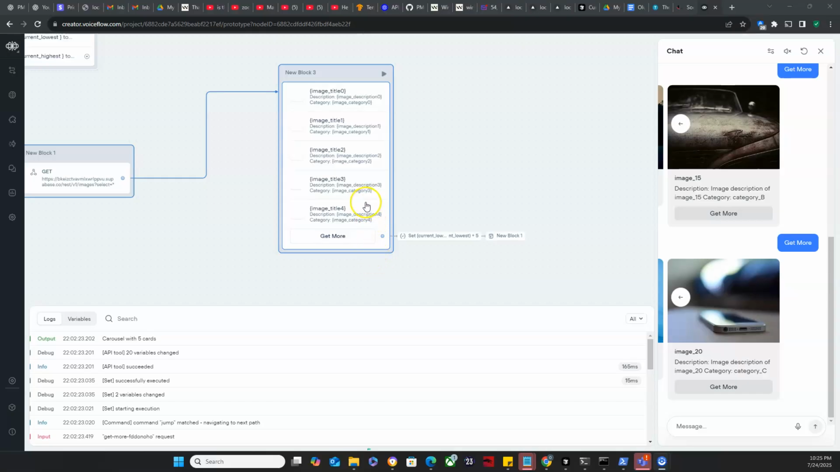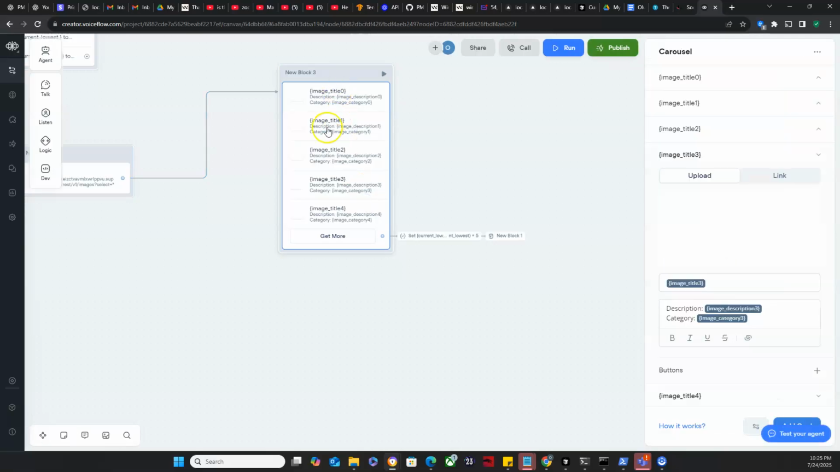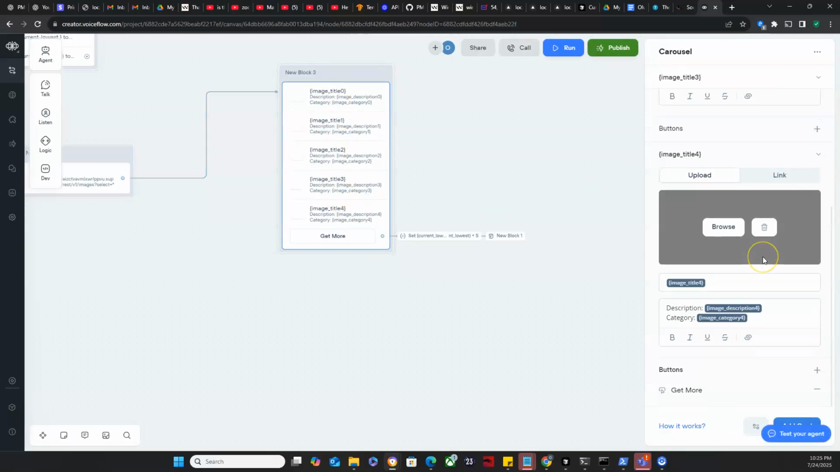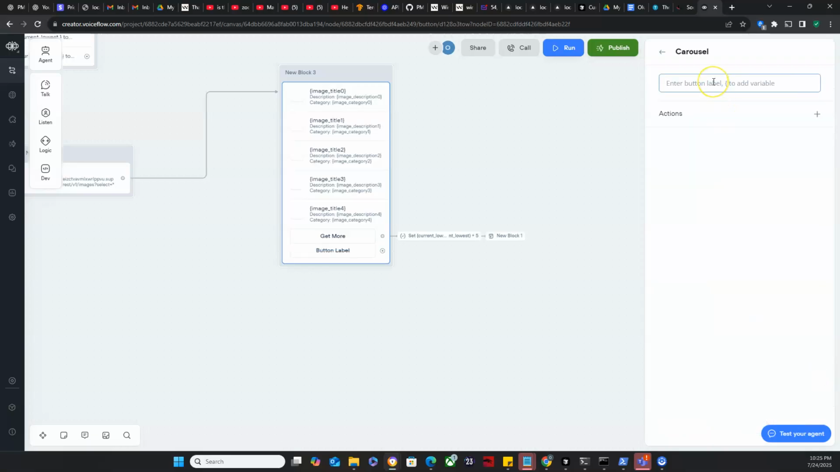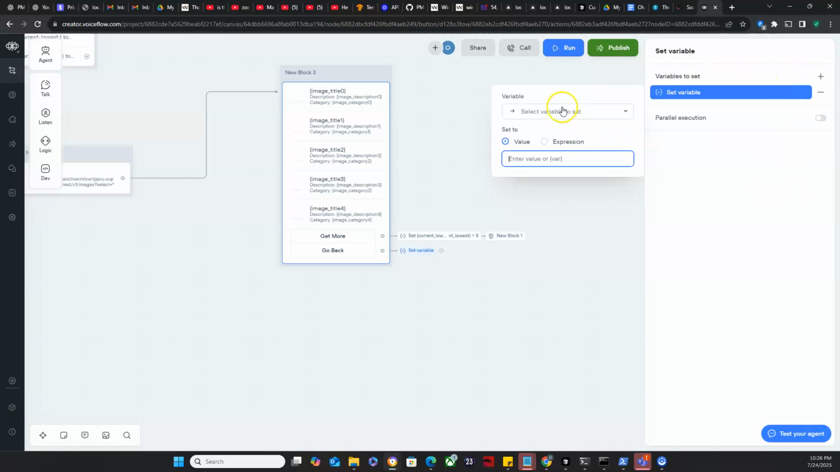So let's click on our carousel. Now we need to add more buttons to the last card. So we just have a go back button, and then the actions will tell it to set the current highest and current lowest variables, and that will basically resolve that. So we come here and say set variables. The variable we want is current lowest, and then set it to an expression.